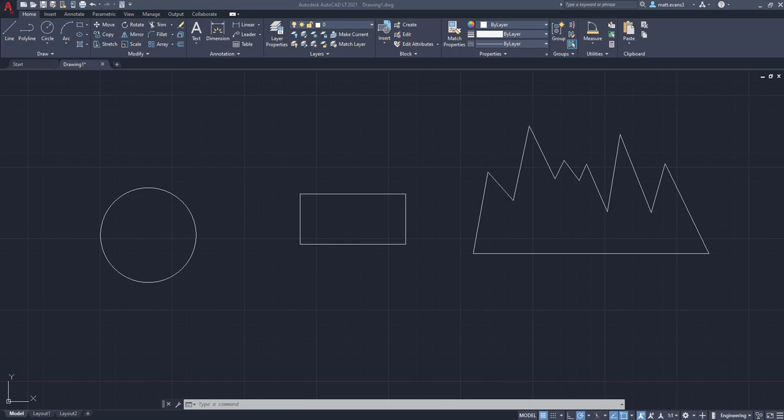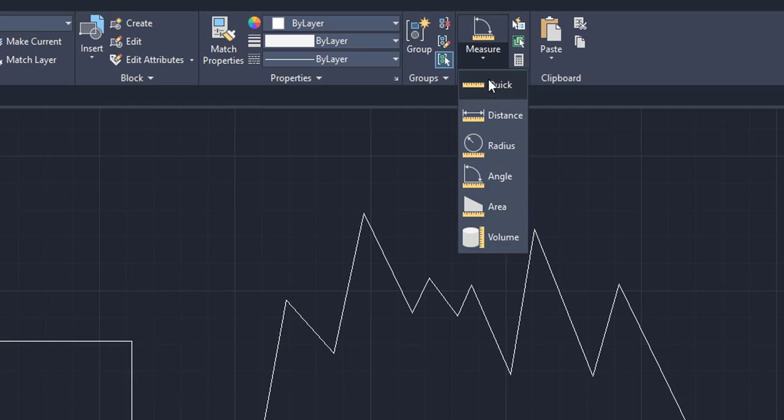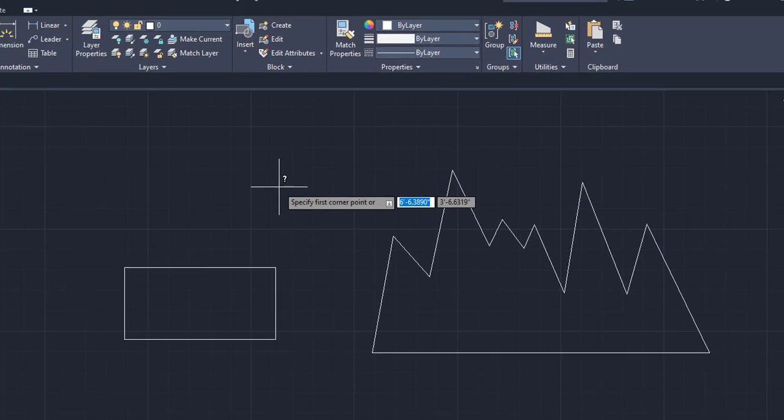Alright, so there's a couple different ways you can find the area of most or any objects, and the first way is to go up to the Utilities box in the Home tab, and click the Measure button. This is the long way, but right here we have an Area button. So we're going to left click here, and then we are going to bring it down.